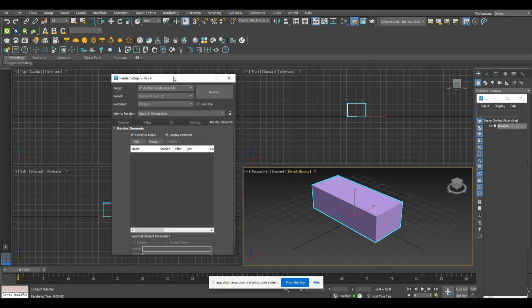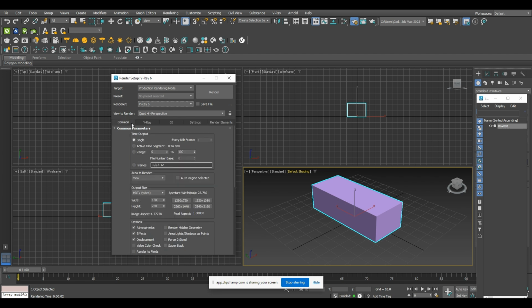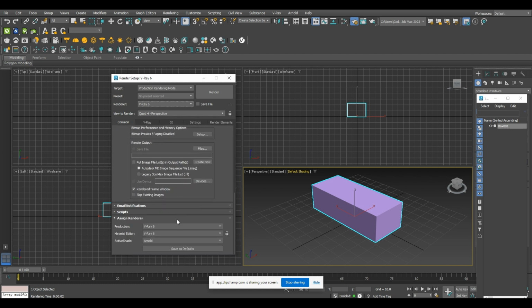Like this. In the renderer option, select the vray 6. Then go to the common tab. In the common tab, if you go to the bottom, there you will have the assign renderer option. Select vray 6 and lock the vray 6. And save it as default.